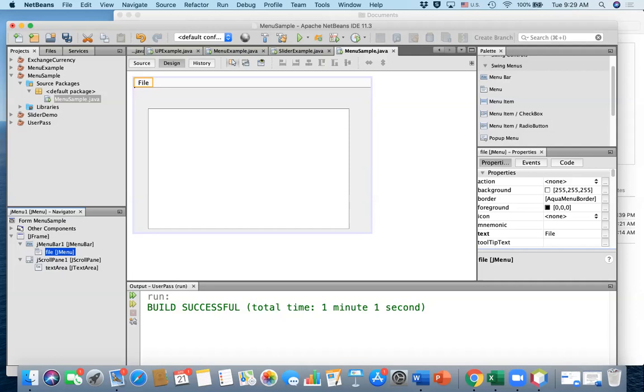Now I need to add menu items, and for menu items you have several. You have the normal menu item, or you can do a checkbox, or a radio button inside. You can also have a separator. So this time, for short, I just put the radio button and the menu item there.